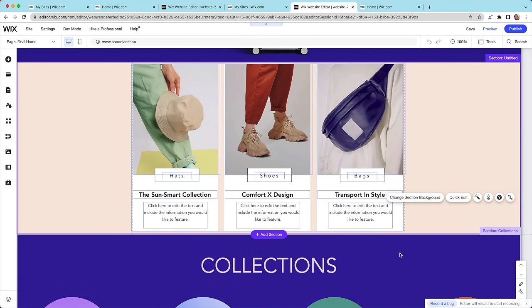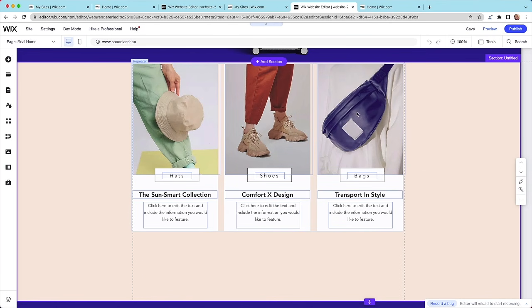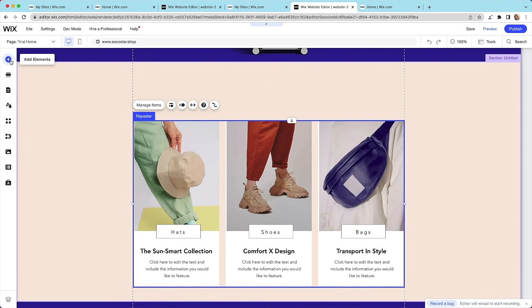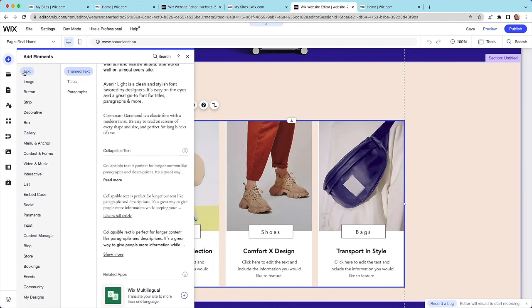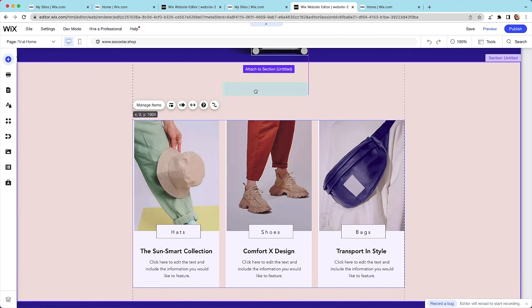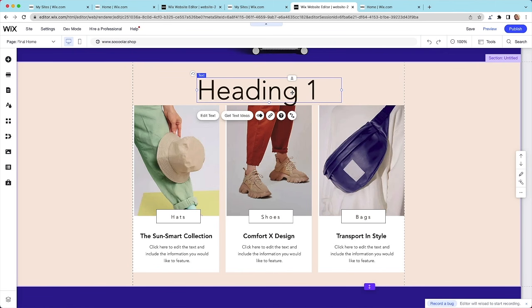The first thing I'm going to do is expand this section so that I can add a heading. This is so that my site viewers will know exactly what they're looking at. I'll pull the repeater down, go to the Add panel, and come to Text. From here, I'll choose one of the theme texts. Let's choose Heading 1.